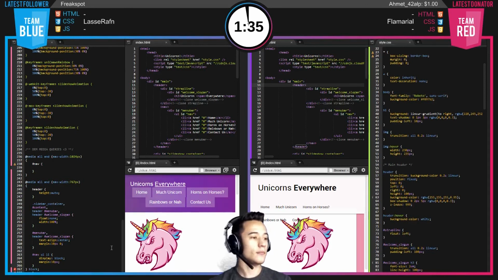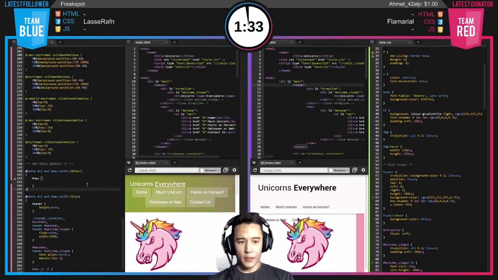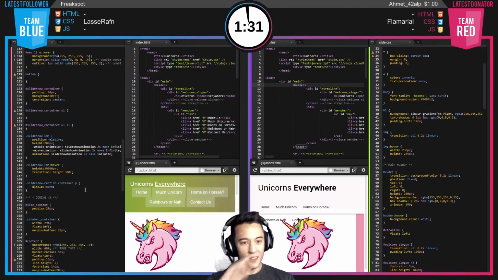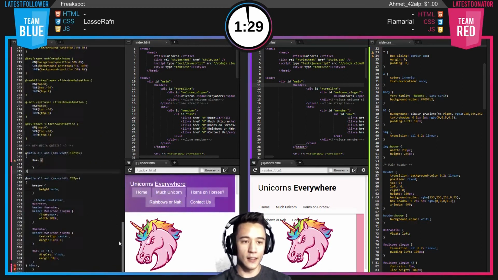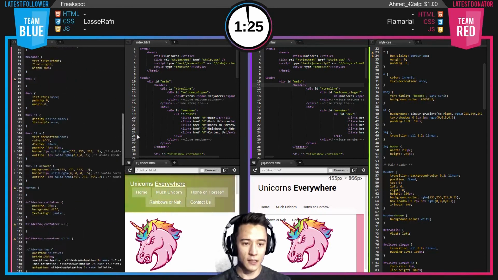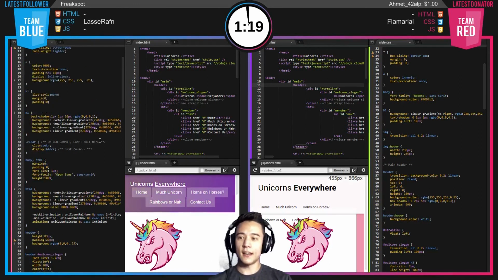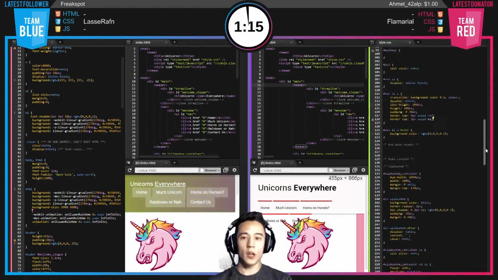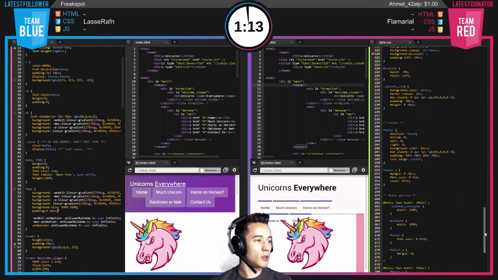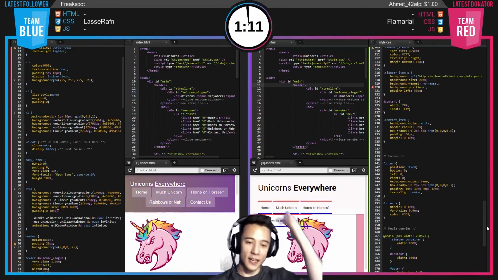But anyways, guys, let's see what they're doing here. Let's see where his selector is. I don't see anything. Okay, right now he's working on these gradients for the H1 tag as stated by the objectives. What about Flamariel? What is he working on? I really hope that he's pulling off his objectives on time.